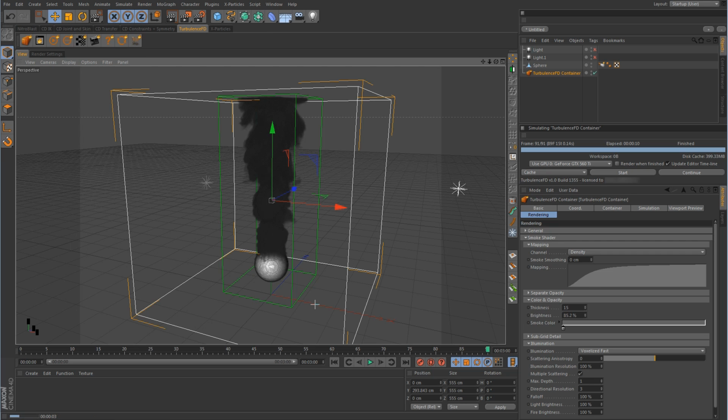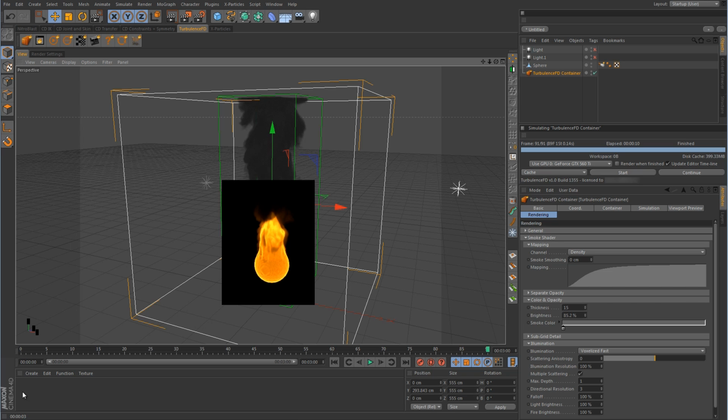Now notice down here in the bottom left-hand corner, it gave us a little bit of a calculation going on there, and notice that it was actually pretty quick, but now you can see that the smoke is starting to be illuminated, whereas before it was not. So we can actually change the max depth here. We can change the directional resolution, the fall off, the light brightness, and the fire brightness.